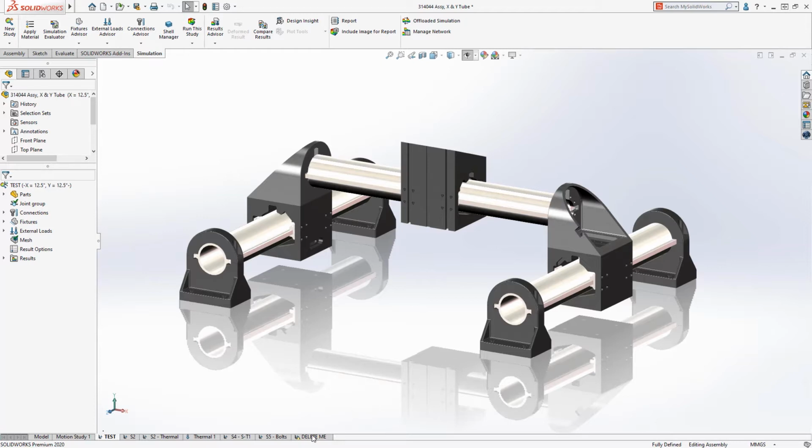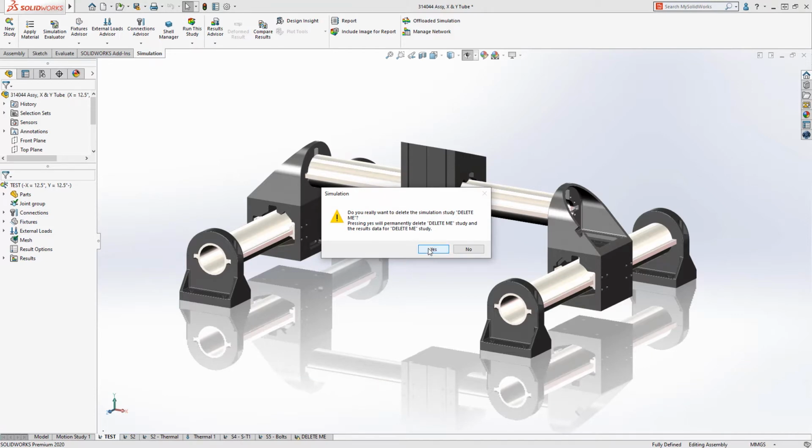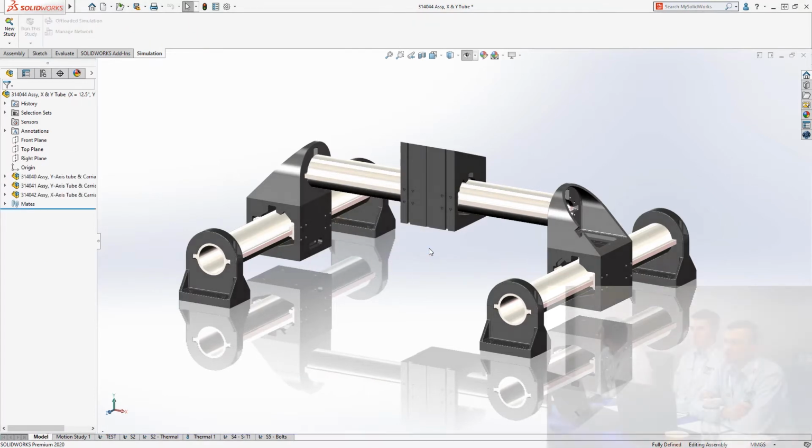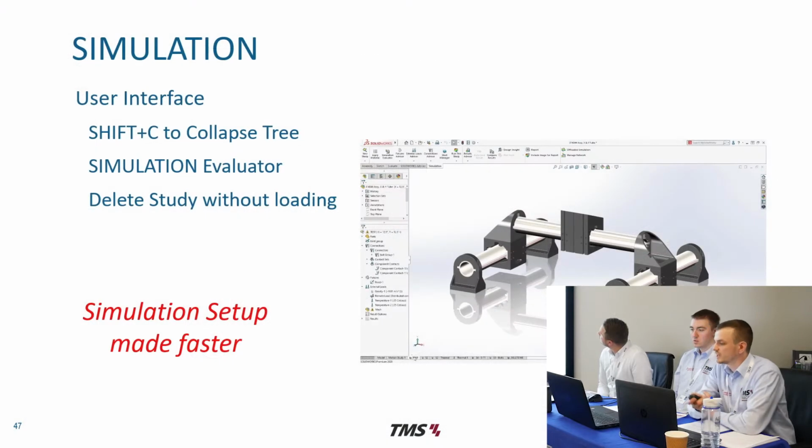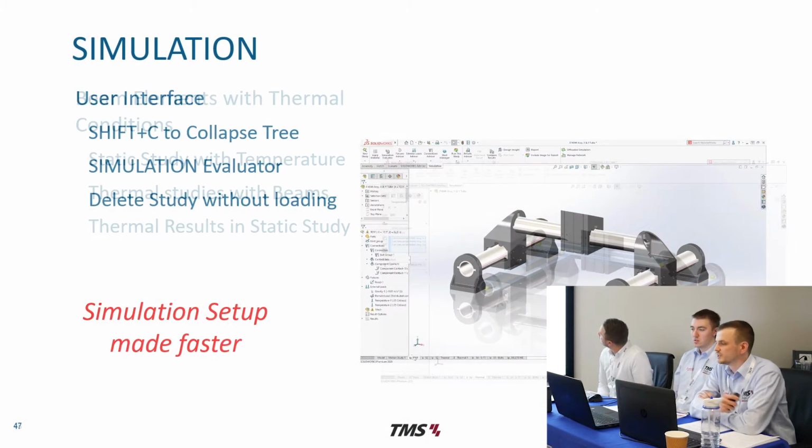The last little bit is, as I said, being able to delete a study out without loading it in. As you can see, just by selecting the study and right clicking, it no longer loads up that information. Again, just saving that bit of time on a day-to-day basis. So again, just setting it up faster, making it easier to use.